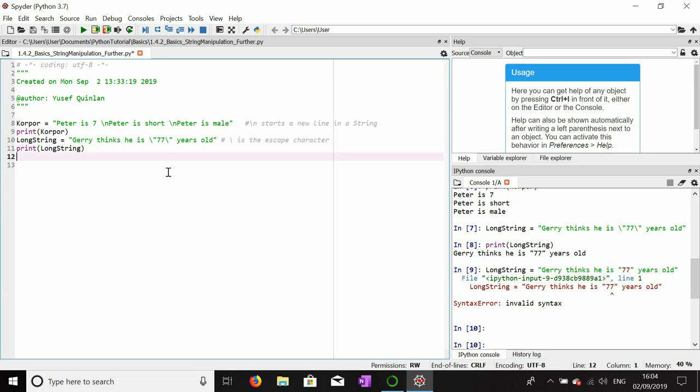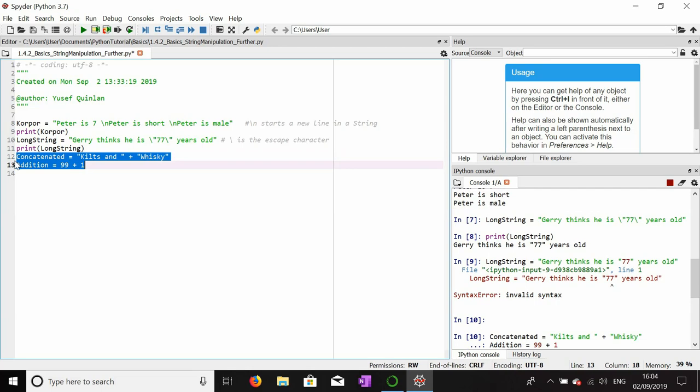Something I'd like to show you now, just so you can get a feel for it, is the difference between addition and concatenation. So what is concatenation? Let's say that we have a string called concatenated, and it's equal to "kilt and " plus "whiskey". It's equal to kilt and whiskey. And then we have a variable called addition, which is equal to 99 plus 1. Okay? So we'll run them both.